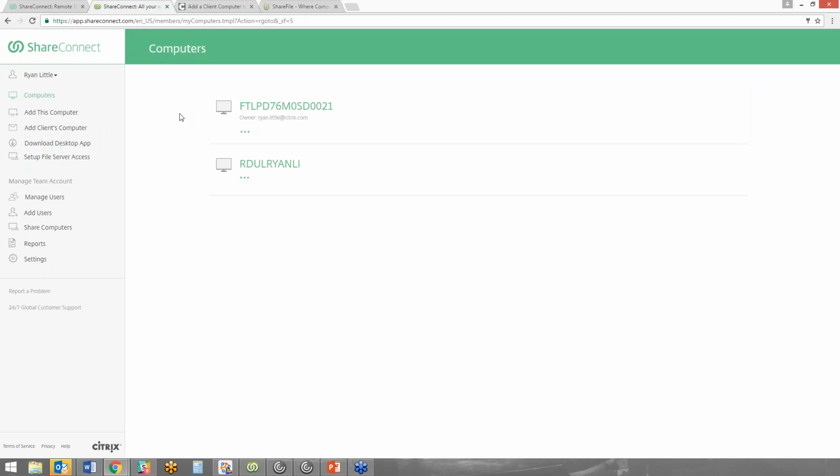Can you use ShareConnect without downloading and installing the desktop app? We do have a customer whose IT department does not let them install or download anything onto their desktop. It is possible for you to access your computers right from this website.